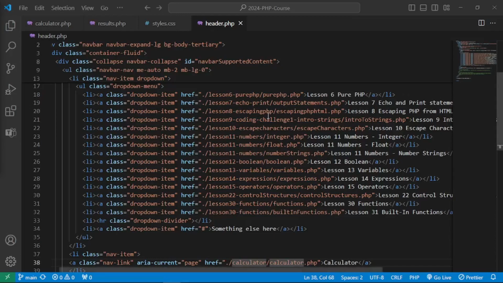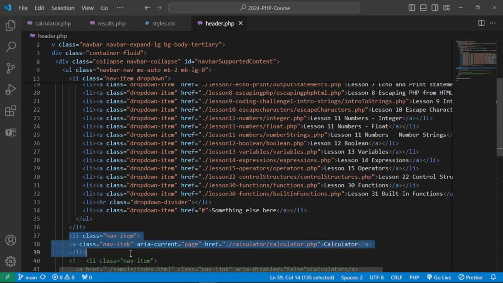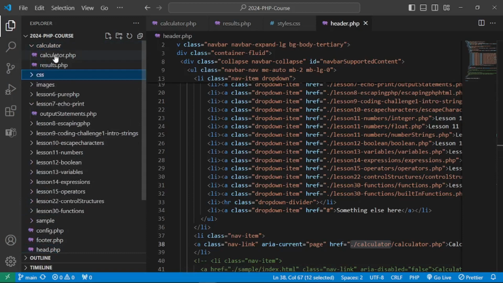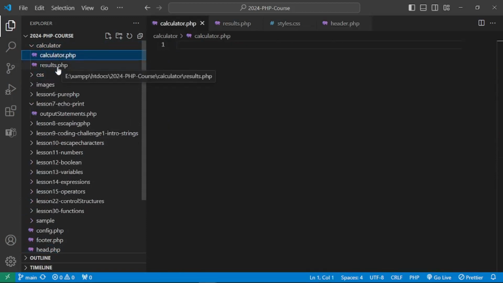Okay everyone, so in this next lesson, let's try to build a new project. I've already created a new link here that will be a nav item, and I added a link to this calculator folder that will be containing the calculator.php. I just want to practice some ways on how we can access PHP code while we're working with two PHP files here. So we will be producing results.php that will be producing the output for our calculator.php.